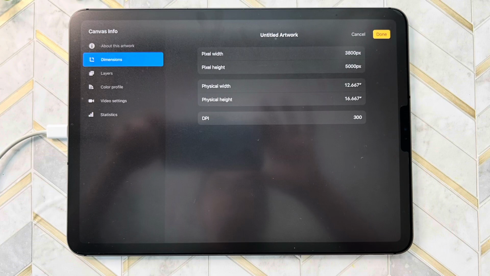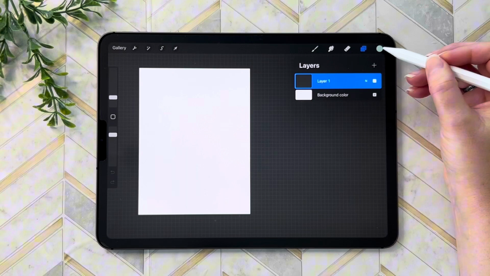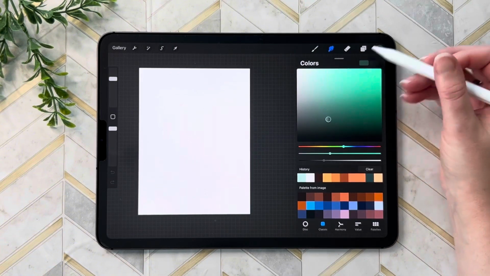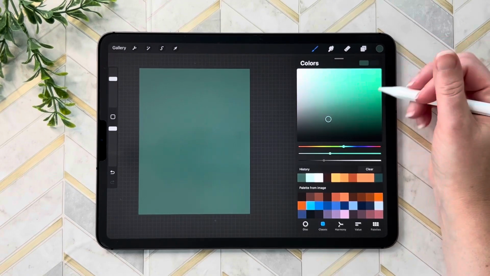Be sure to pause so that you can get the specs of the canvas that we'll be working on today. On the first layer provided, we're going to select a grayish green, and we're just going to drag it over onto the canvas and it'll automatically fill.